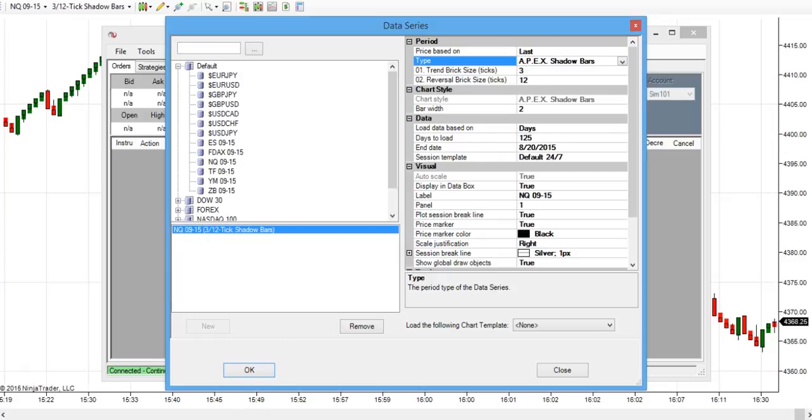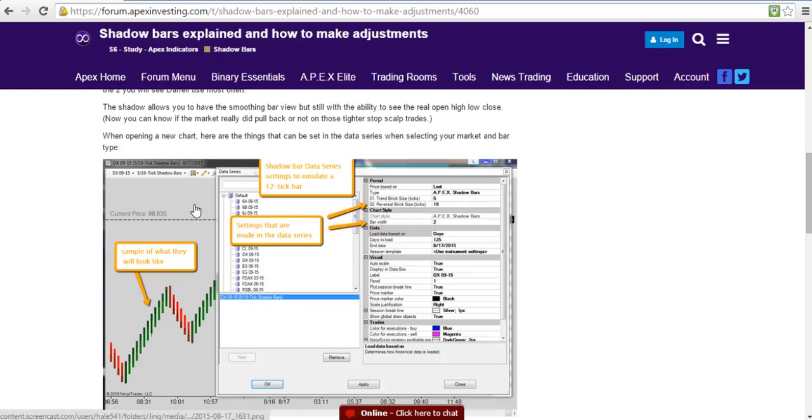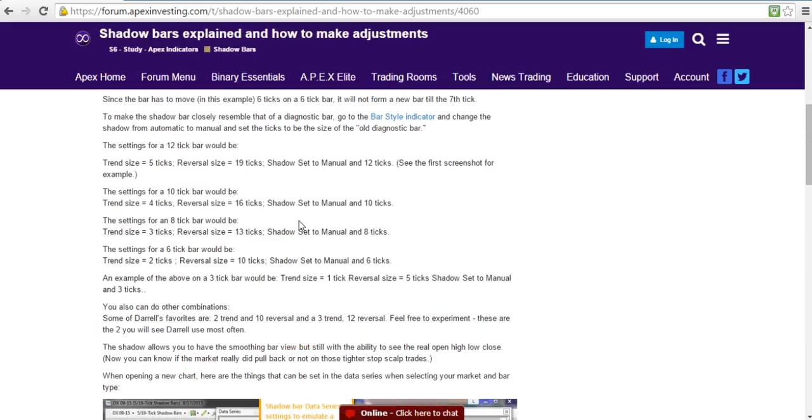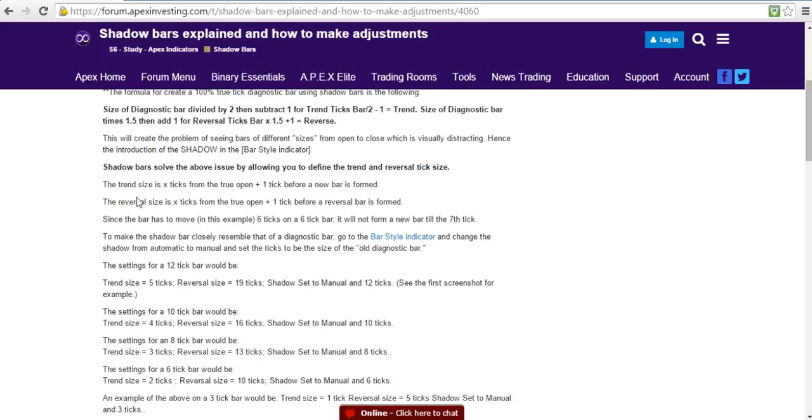Now if you go back to the forum post here, you'll see this is the shadow bar data series of where you would input that information, and you can also adjust your bar width there. But let's look right back up here. Okay, right here, the shadow bars solve the above issues by allowing you to define the trend and reversal tick size. So the trend size is X ticks from the true open plus 1 tick before a new bar is formed.